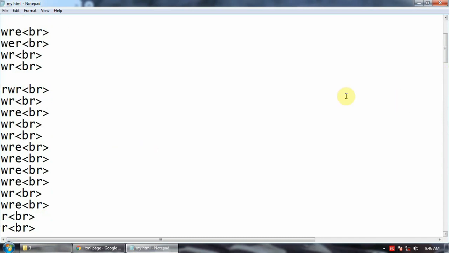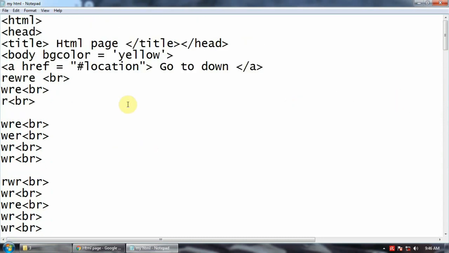Okay, so another tag is the internal link. For that, you have to write a href, then hashtag location. Here you can write any tag name you want to give. Then I have written here a text, "go to down". What happens when you click "go to down" is that the page will automatically scroll down.